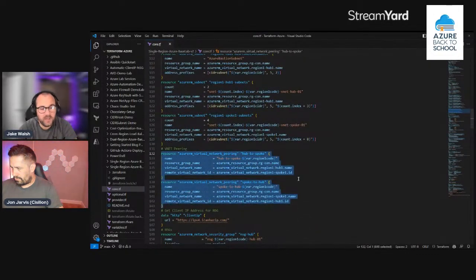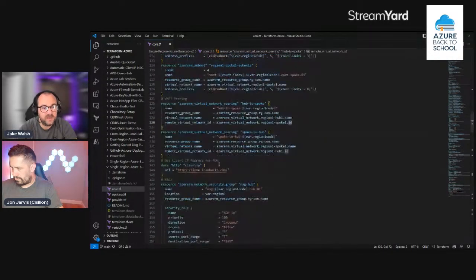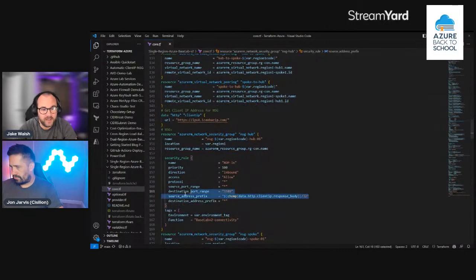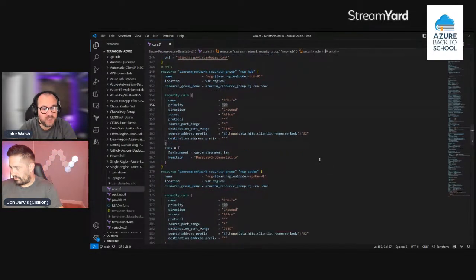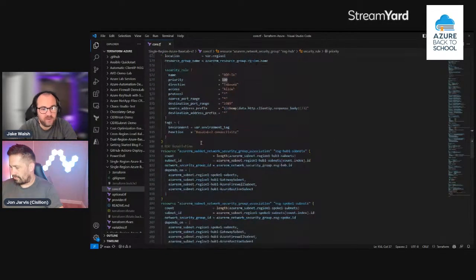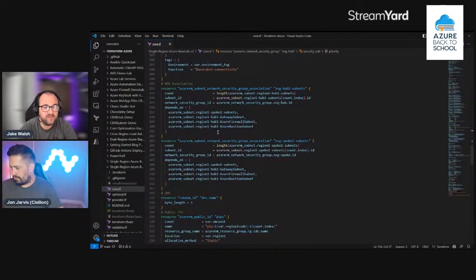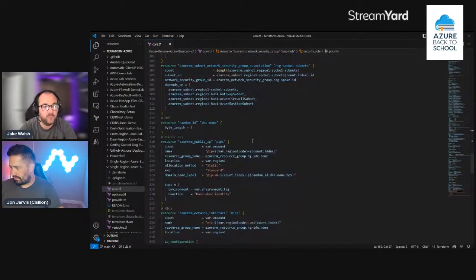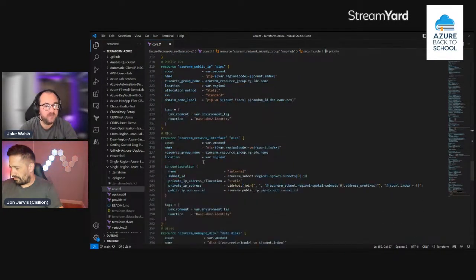Doing virtual network peering as well, makes it nice and easy. Using a data item to go and grab my IP address, and then I'm popping that in an NSG here, as you can see. So in this case, only where I deploy this from can access the virtual machine. Building a number of NSGs, associating those NSGs to subnets, again, very straightforward to do in Terraform. Building out some random IDs for DNS addresses, public IPs, network cards.